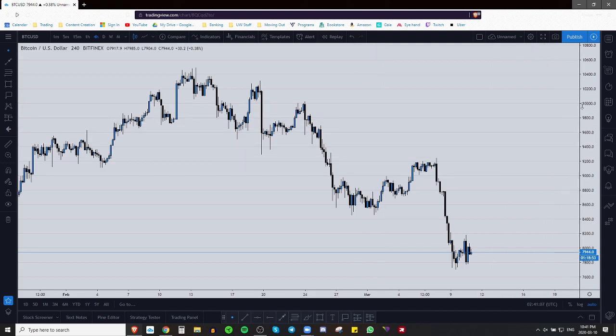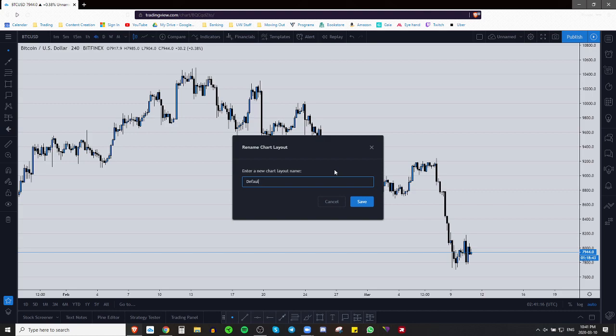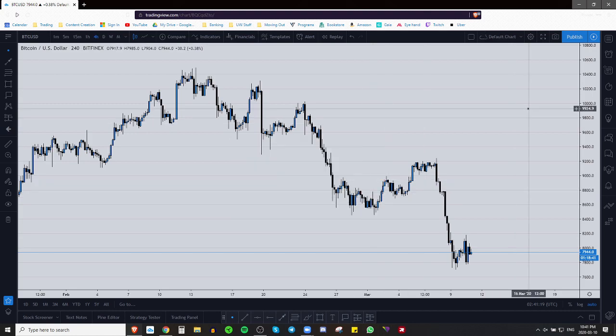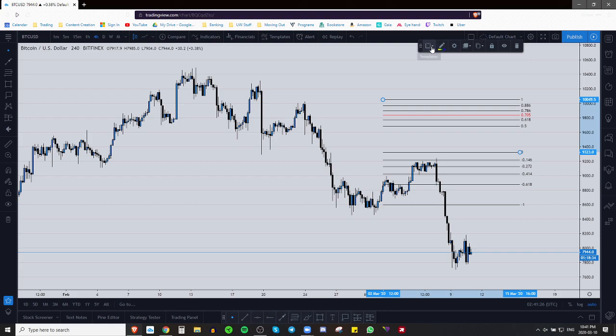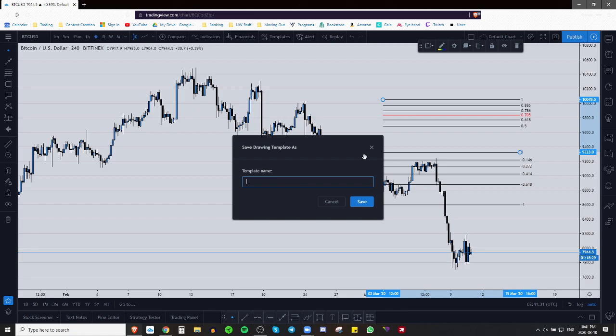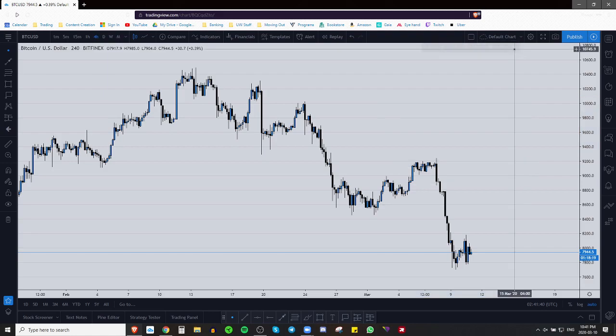Before I actually go into the interface of this, just go ahead and click the top right corner and save or rename the chart layout. So you can name this like default chart, save that. You just want to make sure that with the fib as well, you can save this as a setting as well. So templates, click on that, go save drawing template. You can call this like default or like new defaults or something like that. Right, and again, you'll come to understand why we use these different levels in a future video.